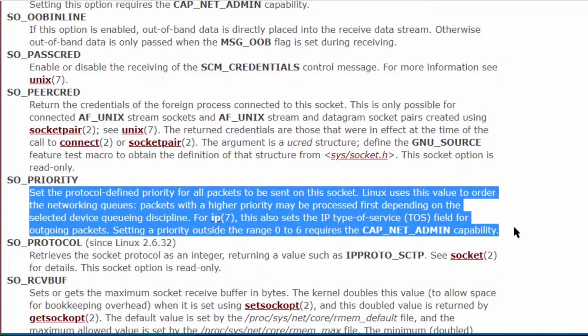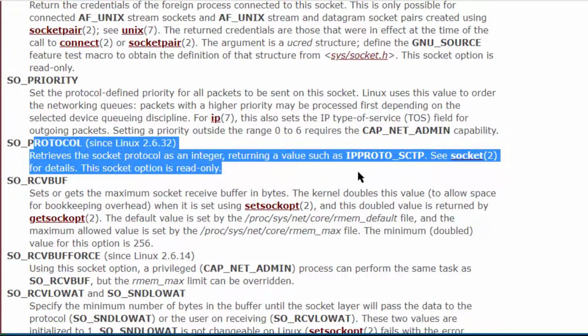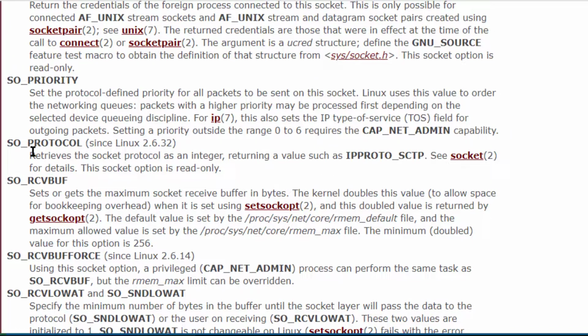Priority. So we can set priority. This is really interesting. In IP version 6, we're going to find that as a sending machine, you can set the priority that you're asking for. It doesn't mean you'll get it, but you can at least ask for it. And so that's really nice. We can set the protocol. And so this is going to be one of those read-only things again.